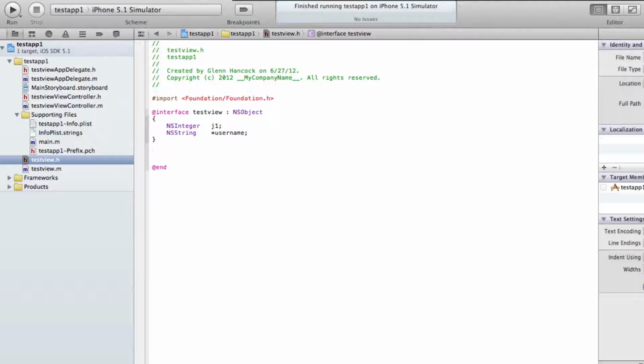Now, we have our integers. In other languages, what we would do is have an instance of this class, and we would say the instance name dot J1 equals whatever. Well, in Objective-C, we actually have to have what's called setters and getters. We have to actually define them, and in the next video I'm going to explain another way to do this, but we're going to do it the long way here. So in order for me to set the J1 variable, I need to have a setter.